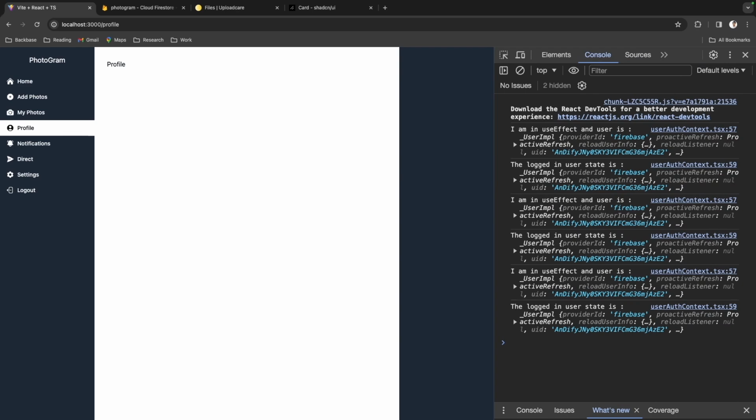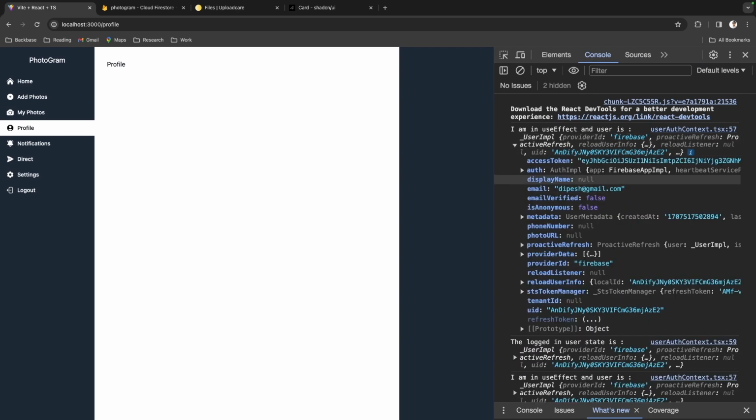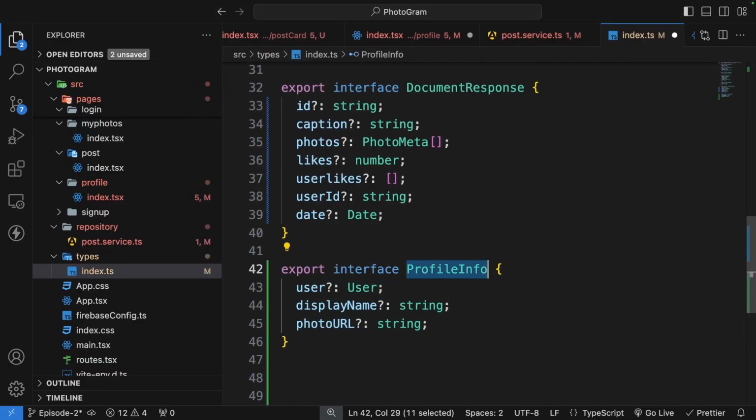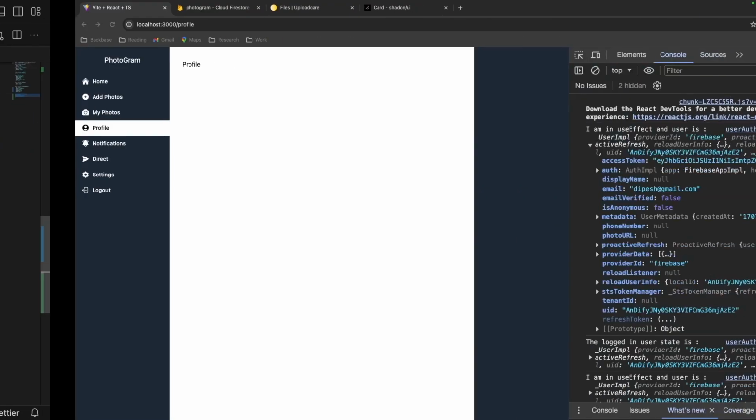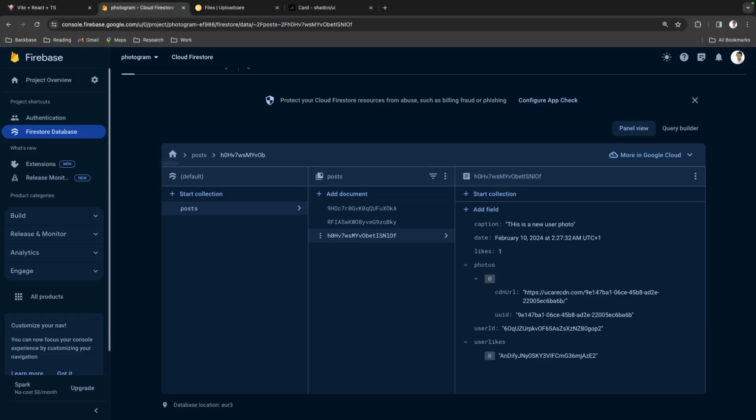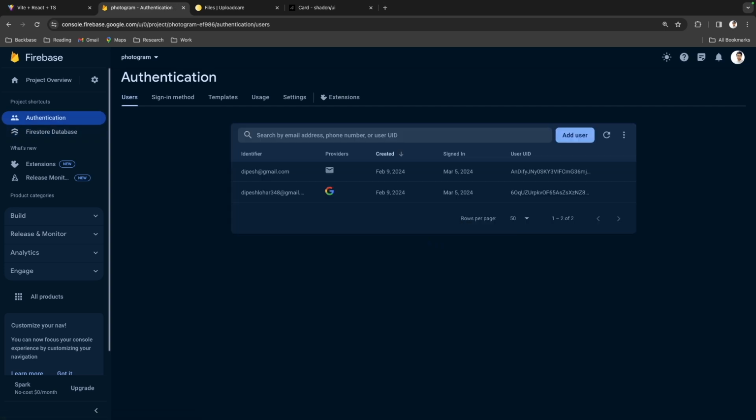So if I go here, you will see the display name and the photo URL. All right, so this interface is basically used in order to update the display name and the photo URL into the Firebase user. So if I go here, and then go to authentication, you will see that this is the user.